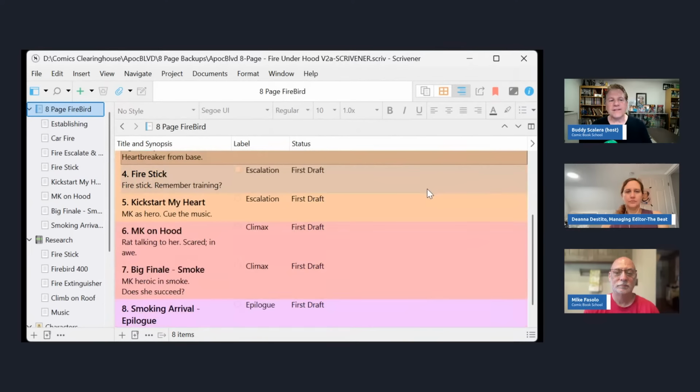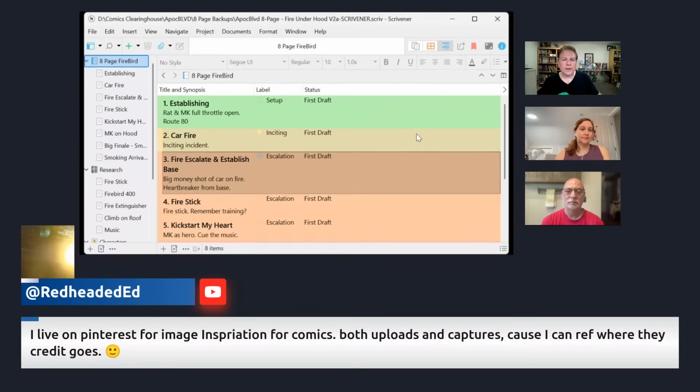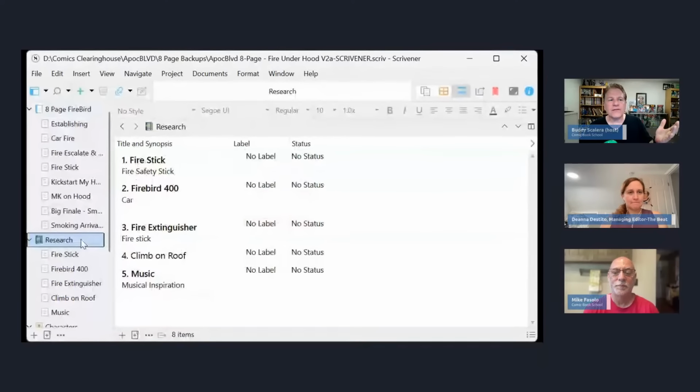I'm going to pause right now because I'm sure there are some questions. Redheaded Ed: I live on Pinterest for image inspiration for comics, both uploads and captures, because I can reference where the credit goes. Yeah, that's great. That's a great piece of advice.